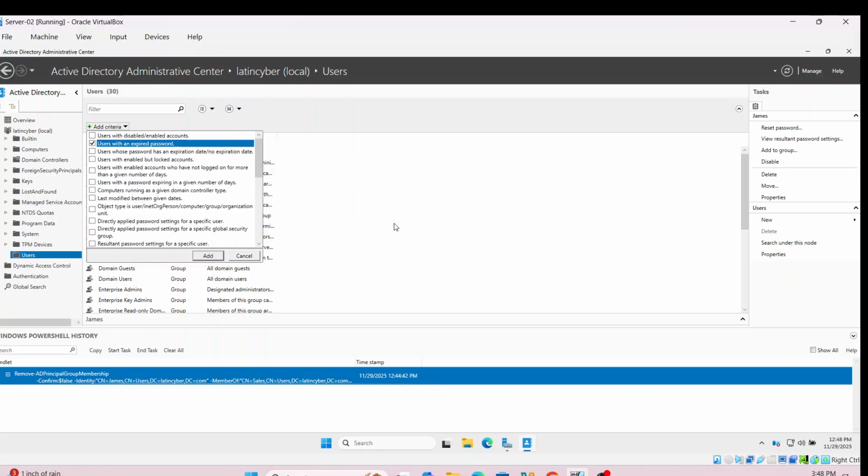Say the company has a policy that every 6 months you have to change your password, and everybody said they have changed the password and you want to confirm that it's true. You just click users with expired password and it automatically searches for all users within the domain that have expired passwords.